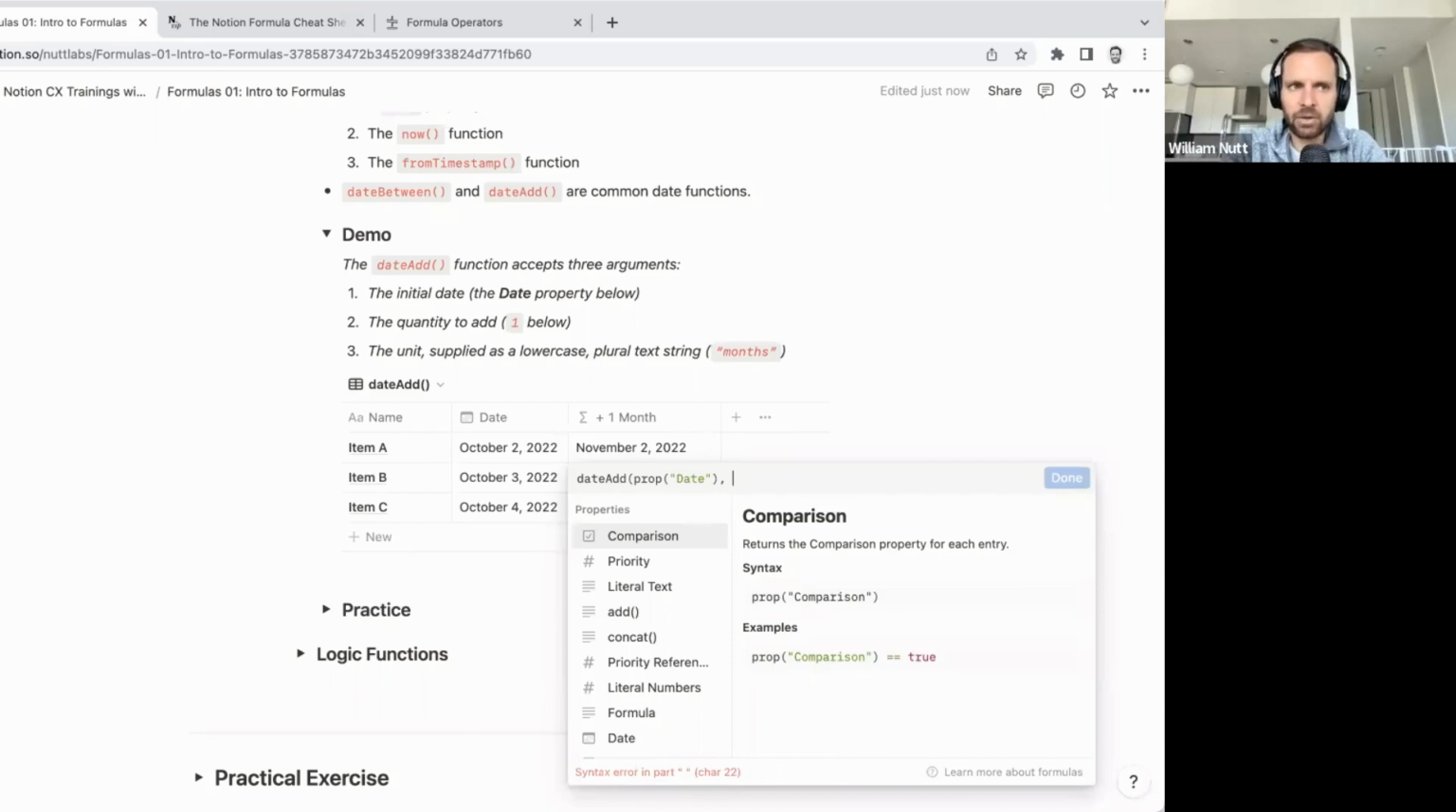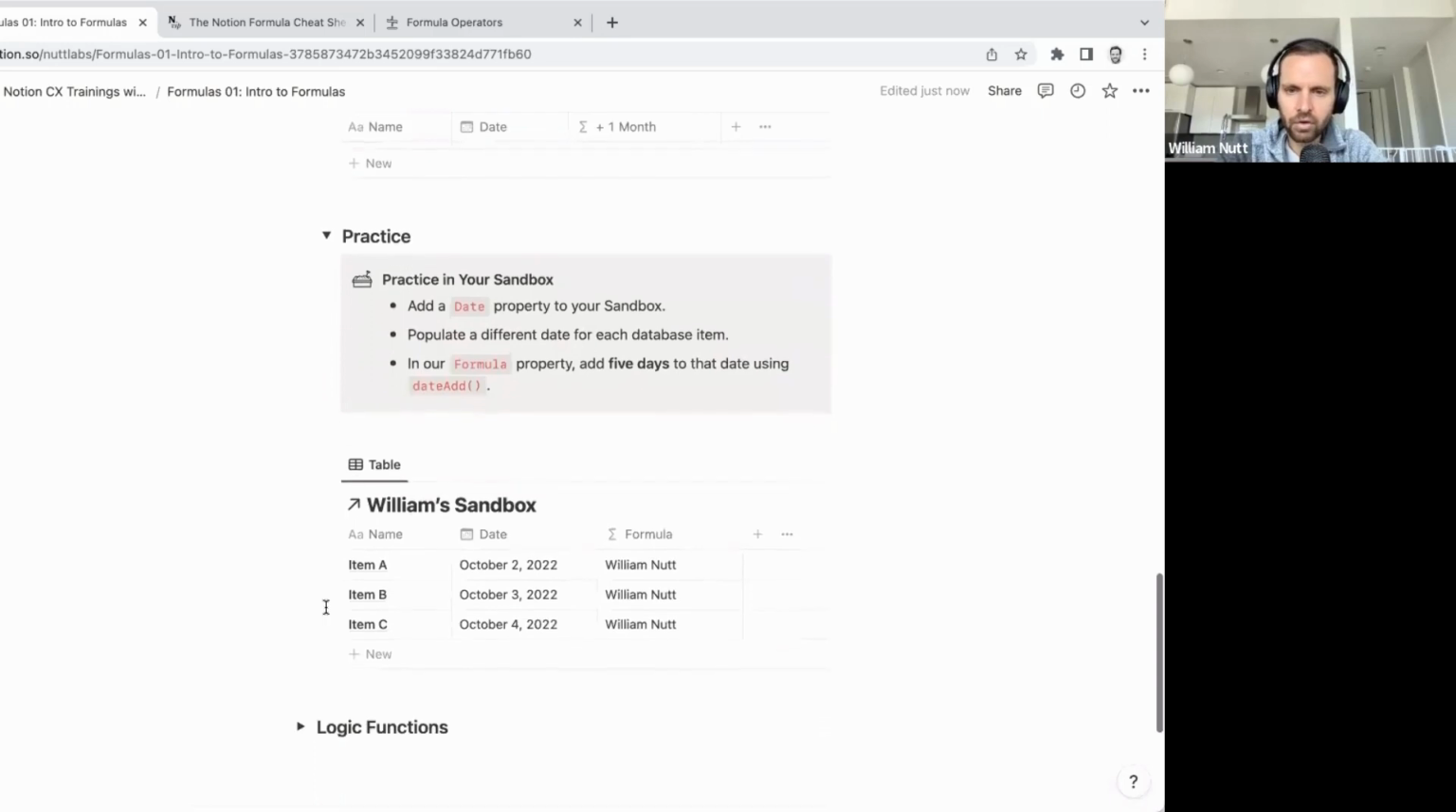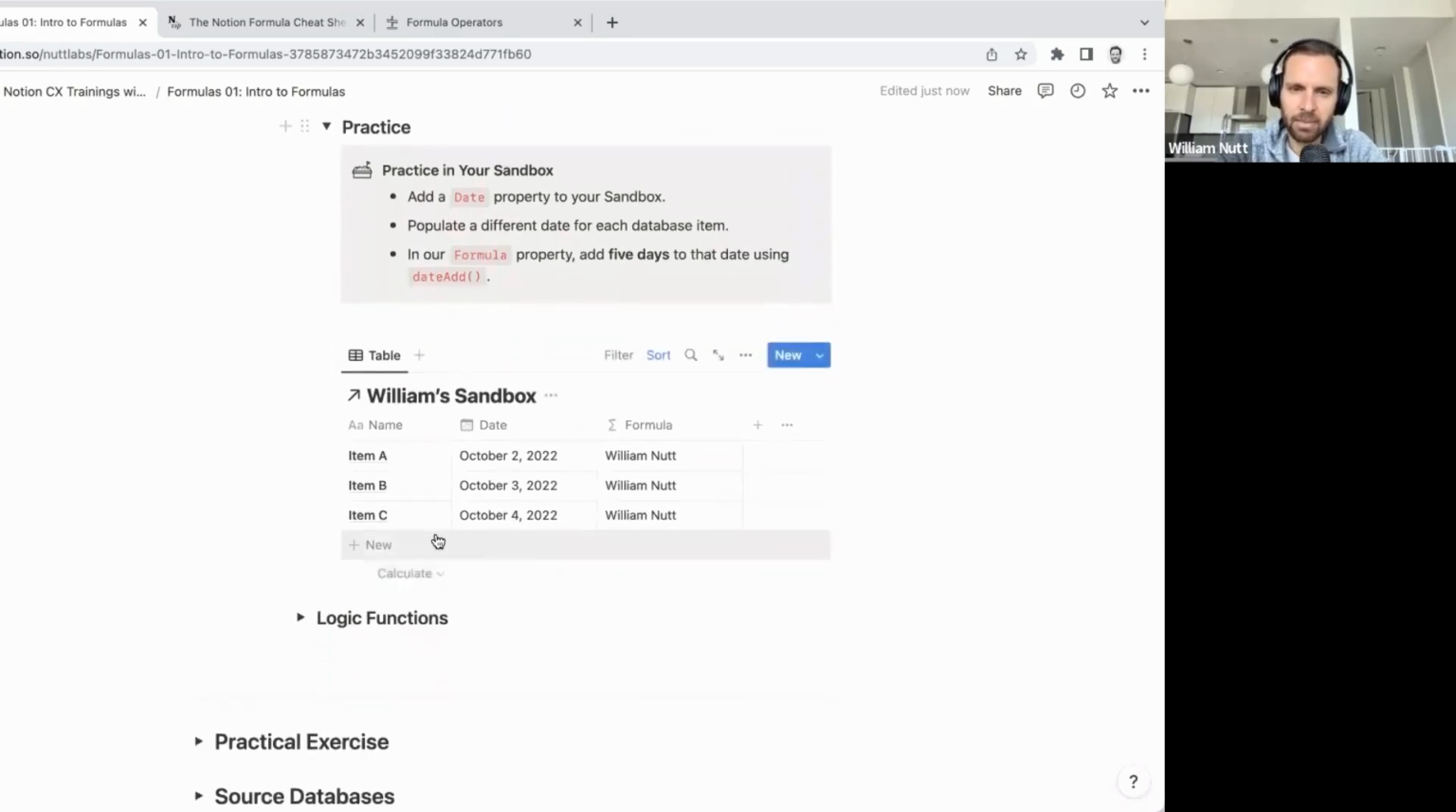The second argument is going to be the quantity that we want to add to it. So in this case, just for demo's sake, we're just going to add 1 month to it. So I'm going to enter 1, and then we want to tell the formula what that 1 represents. In this case, it's going to be months. So within quotation marks, I'm going to type months, plural, all lowercase, and then close our parenthesis and submit. And you can see that we have within this formula property for each item of the database 1 month later than the date value. So let's do that in your sandbox.